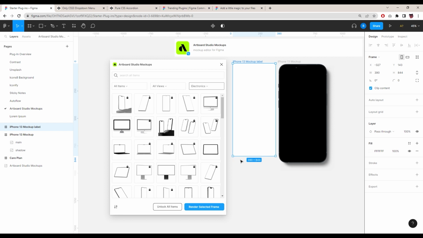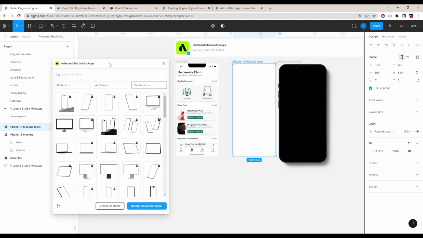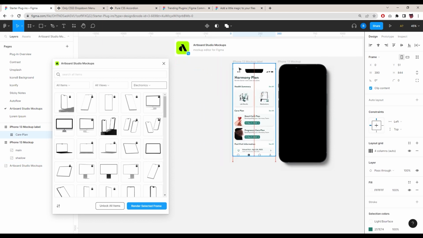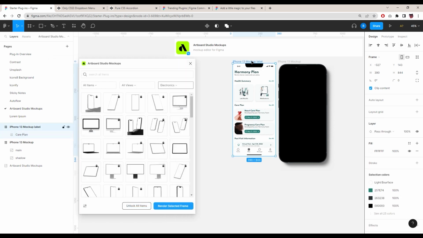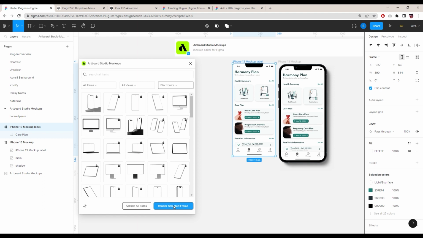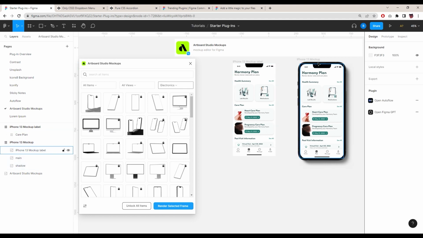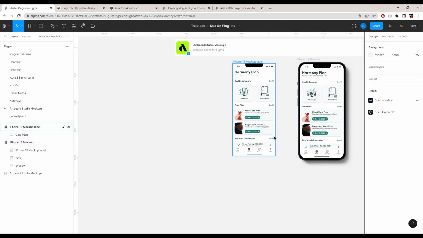We want to input our design within this frame because this frame is what's going to transition and translate into our mockup. Okay, so let me scooch this over so you can see. So this is my design. I'm going to move it into this frame. I'm going to make sure everything's aligned well. So you want to select your frame and then you're going to render it. And then there you go. So now you have a mockup of that screen, and it's in the iPhone 13. So that's really cool, and that's how you go about doing that.